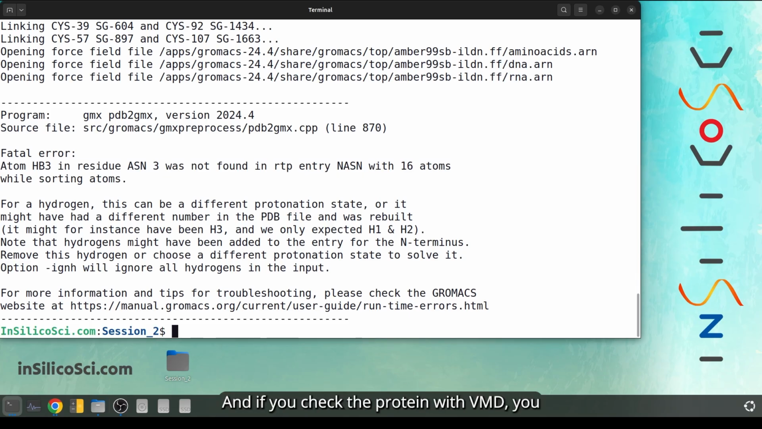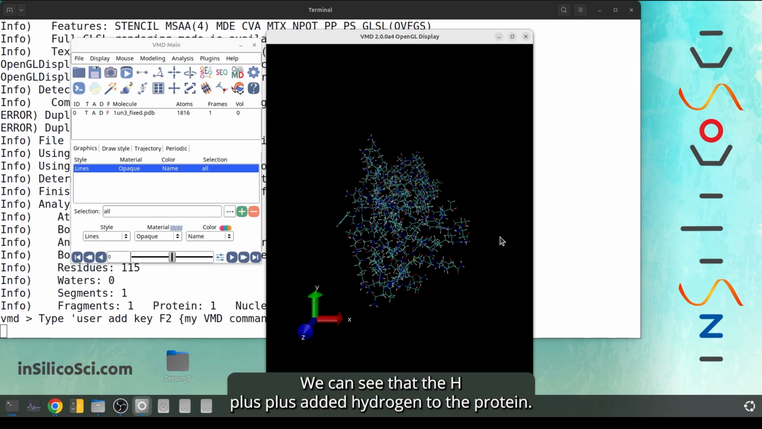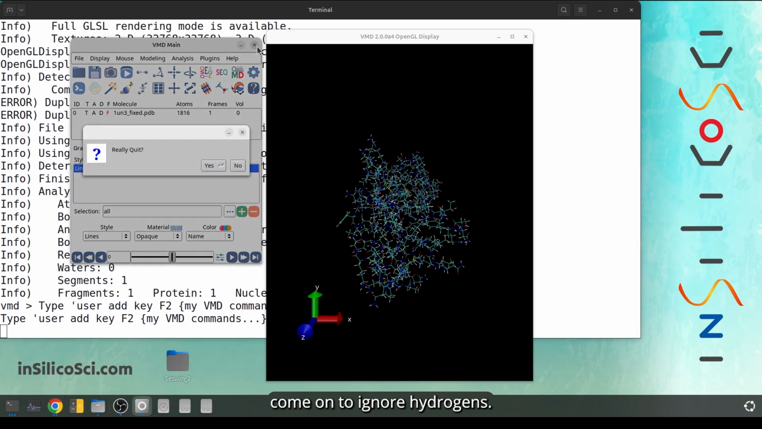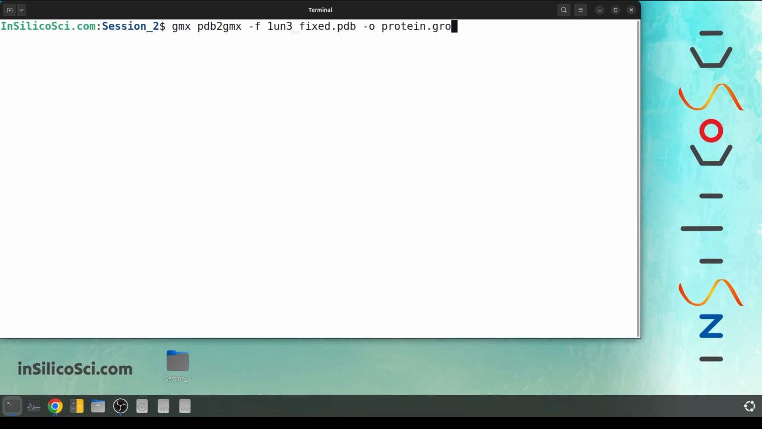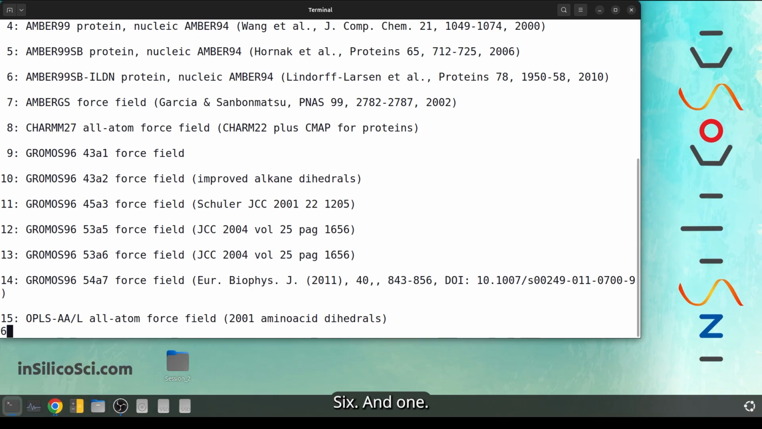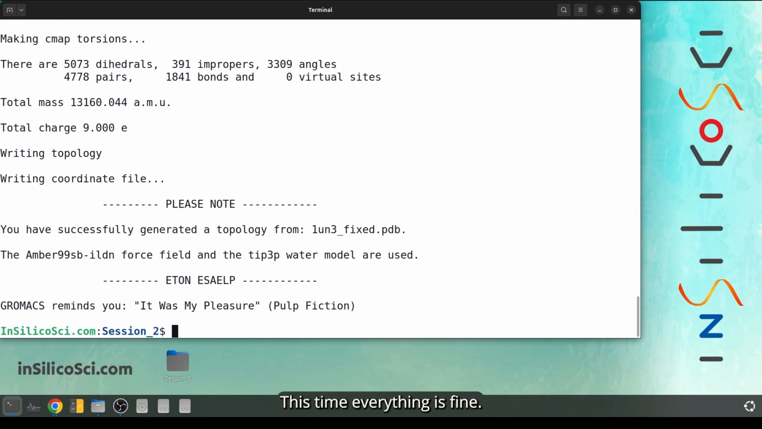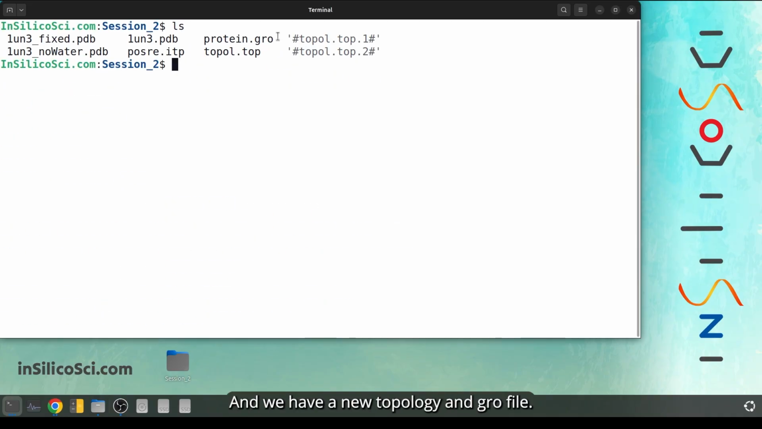And if we check the fixed protein with VMD, we can see that H++ added hydrogen to the protein. So now I want the PDB to GMX command to ignore hydrogens. To do so, I just need to add -ignh to the command. 6 and 1. Okay, this time everything is fine, and we have a new topology and GRO file.